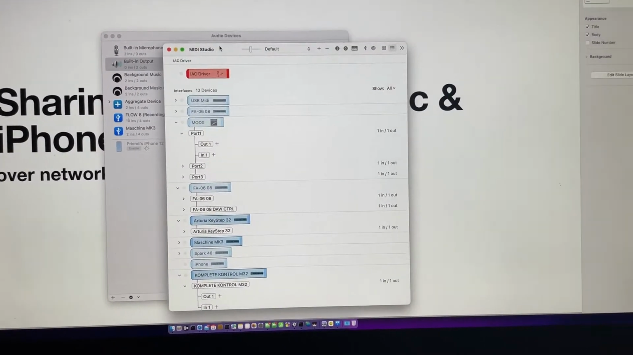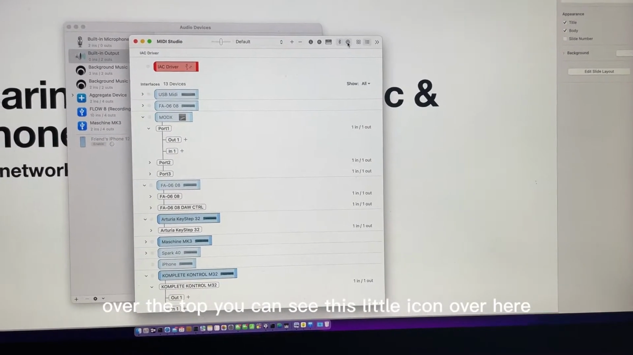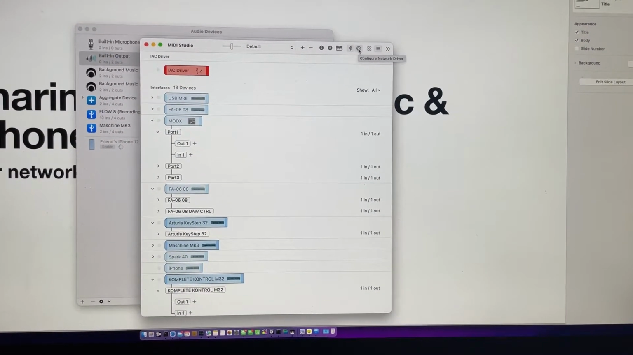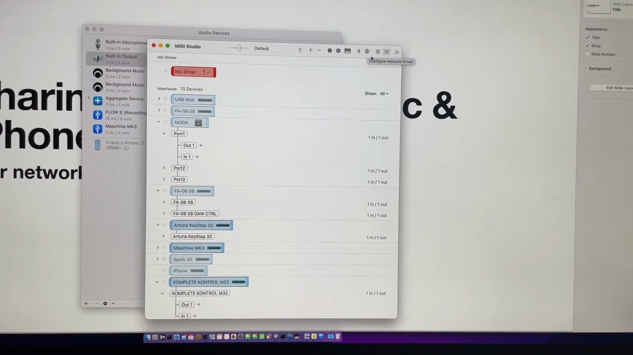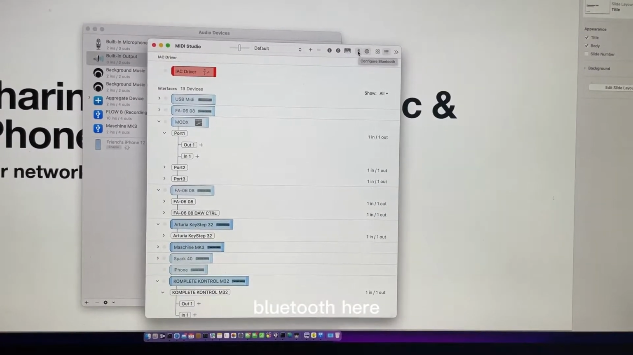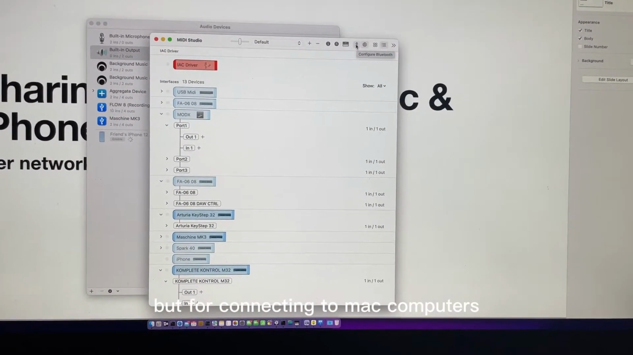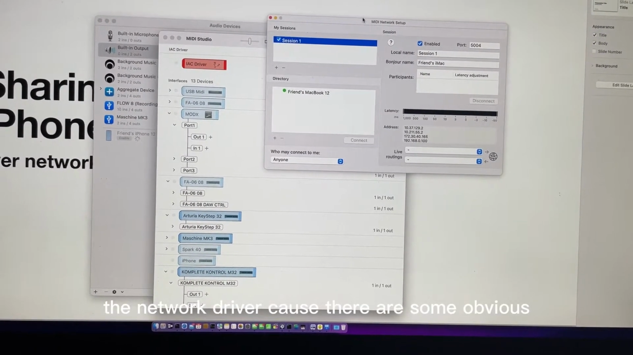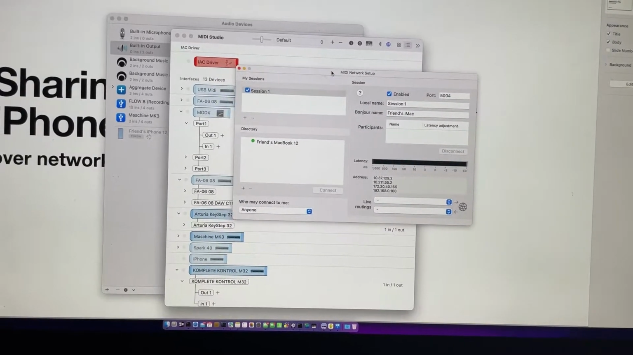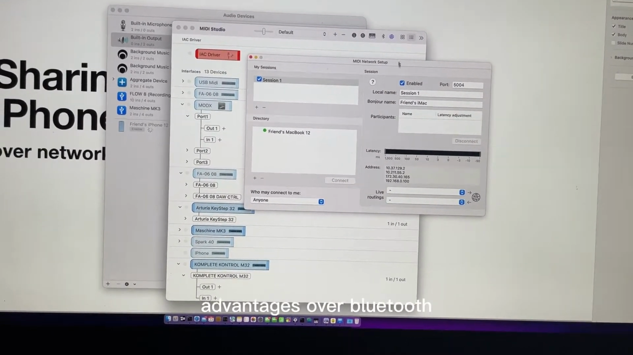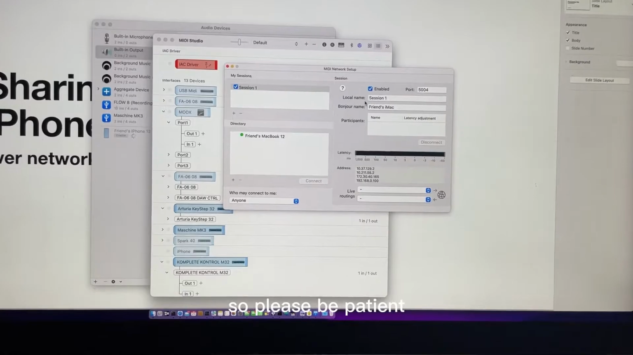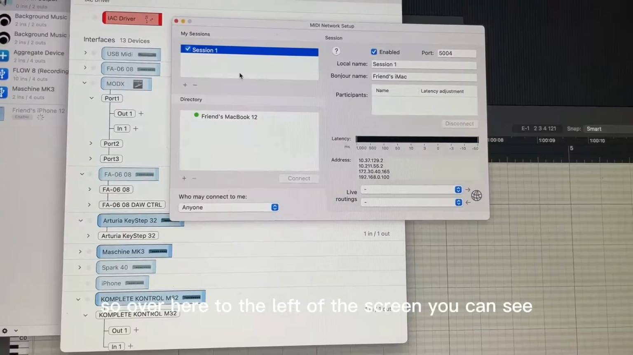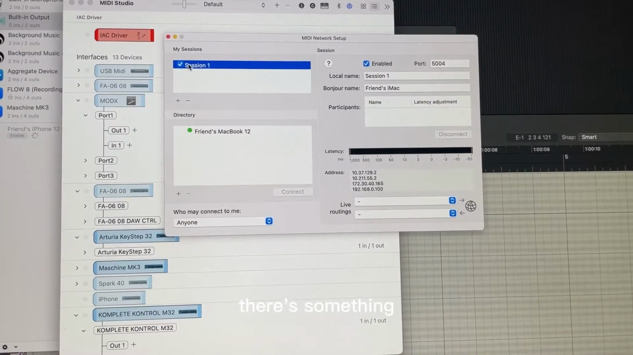So anyway, over the top, you can see this little icon over here with an earth on it. Actually, you can also use Bluetooth here, but for connecting two Mac computers, I suggest that you use this one, not the Bluetooth, because there are some obvious advantages over Bluetooth, which I will talk about very soon. So please be patient.